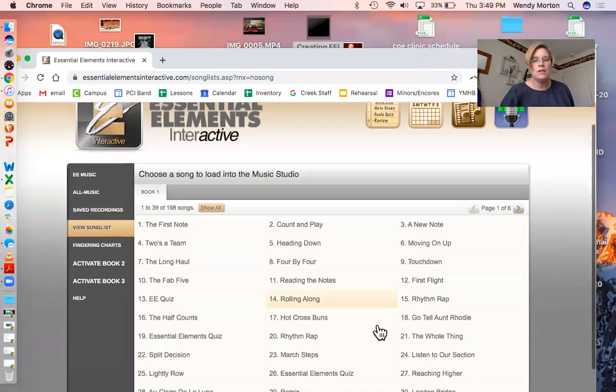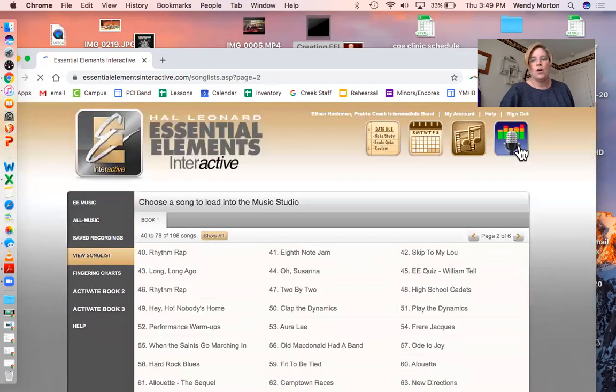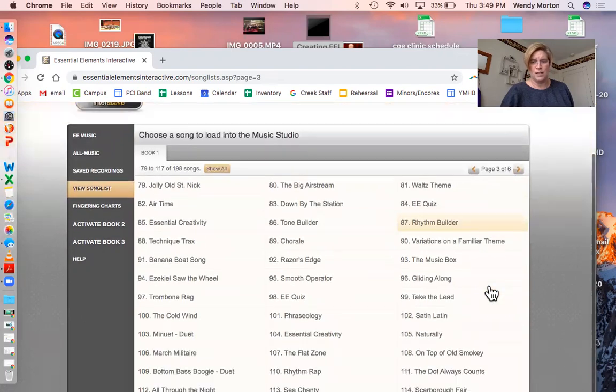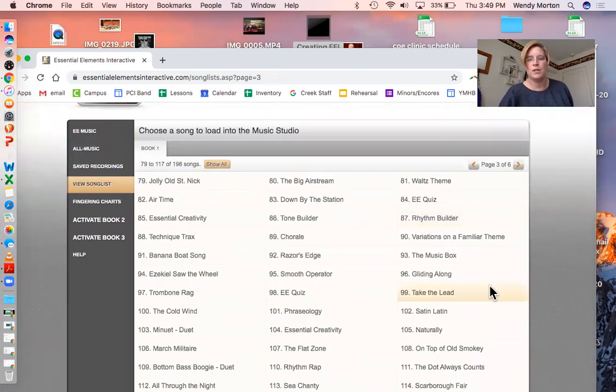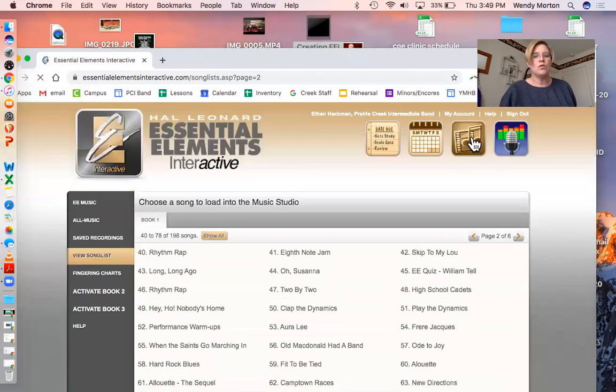And you might notice that this is already the song list for our entire lesson book. It has like 6 pages, so you sixth graders are probably not going to want to start on page 1. You're going to start on page 3 of this list or something like that. Okay, and so you can scroll through, you can look over here, you can even activate other books. There are fingering charts that you can look up fingerings really quickly. So some really nice things there.